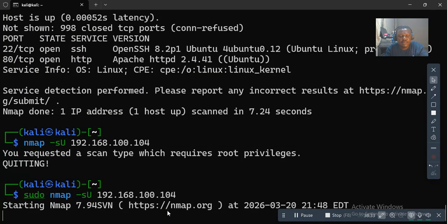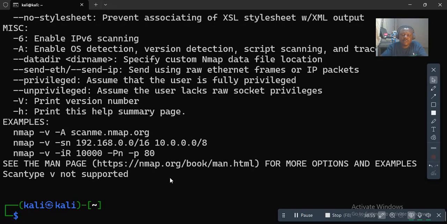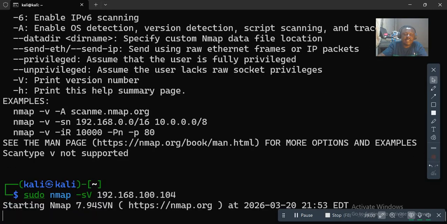This -sU scan used to take time, so please permit me. Let me just hold on a bit and see what comes out. It usually takes time to do a -sU scan. I will complete the scan at the latter end. So I want to do this -sV scan so that you see what I'm talking about. Take note, it's case sensitive.